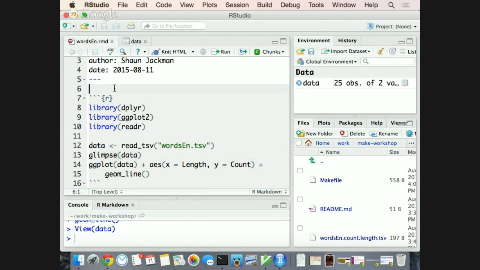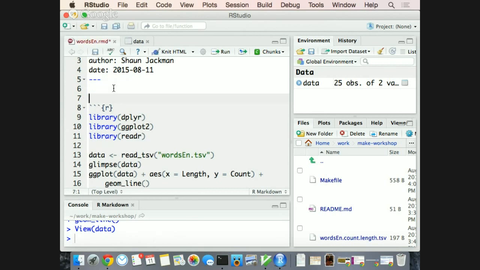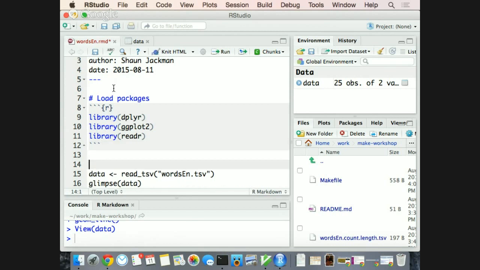Normally I have more than one chunk and I break it up into little bits. So this will be load packages, and the bits outside the backticks are actually Markdown. So that sharp is not like a comment. It's like a header of a Markdown.